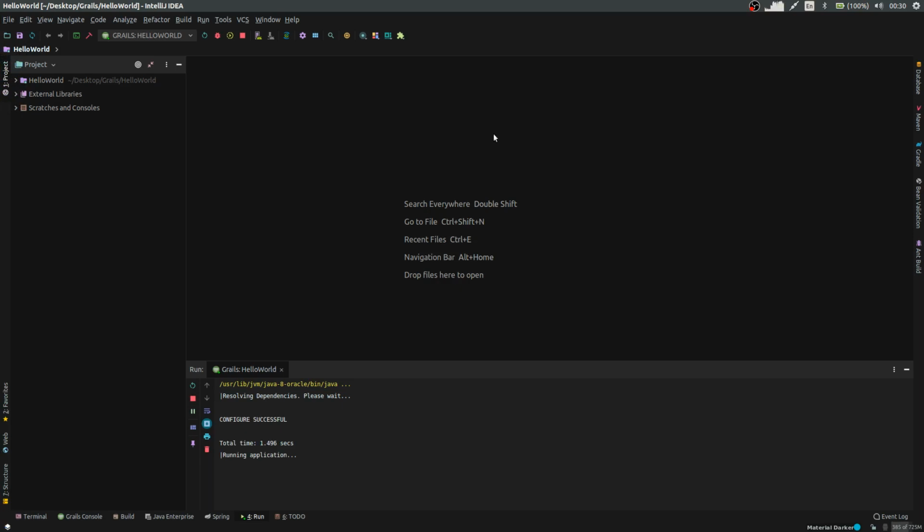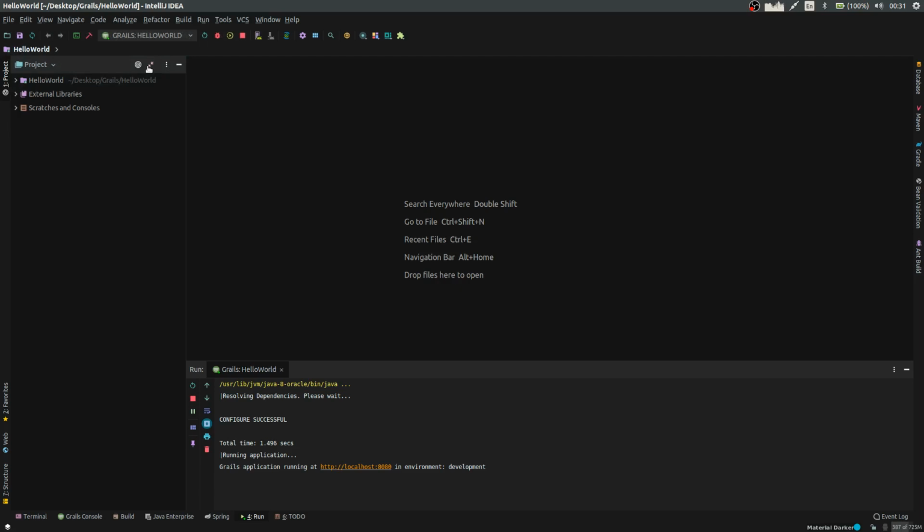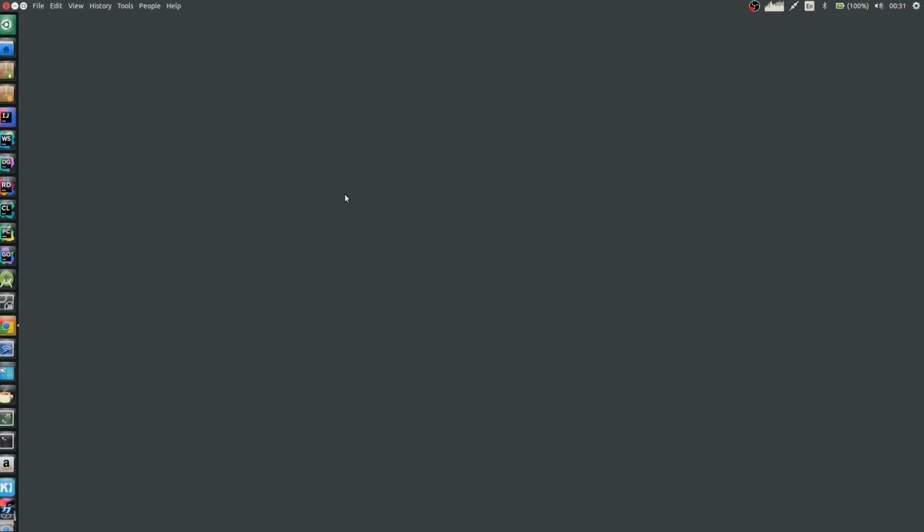It's building. Okay, the build is done, and as you can see, it's going to open on localhost port 8080. Sorry about that. That's my password for keyring. So my browser is opening. There we go. Okay, there's the application starting up.